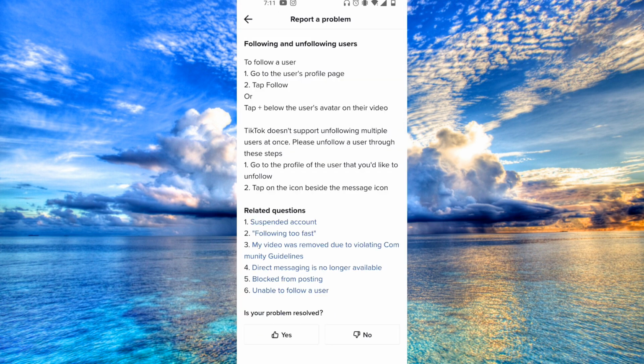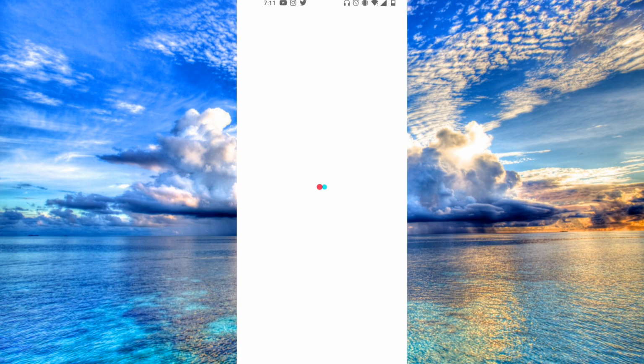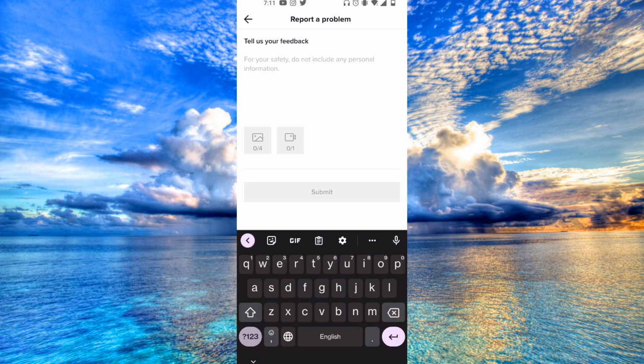So right here in this page, TikTok is trying to ask if your problem is resolved. So just click on no. And then now you want to click on need more help right over here. So now it's going to lead you to a custom page where you can tell TikTok exactly what your problem is. So we're just going to tell TikTok to help us unfollow everyone on your TikTok account. And then once you write your message, just simply click on submit.